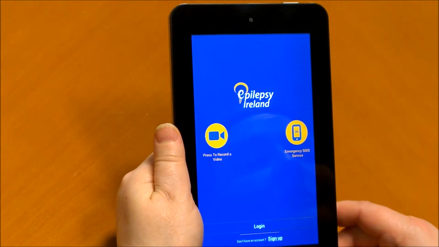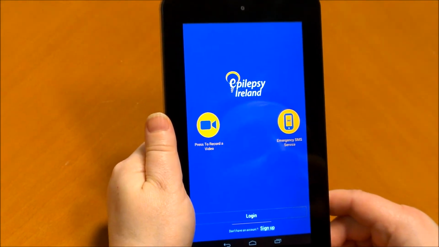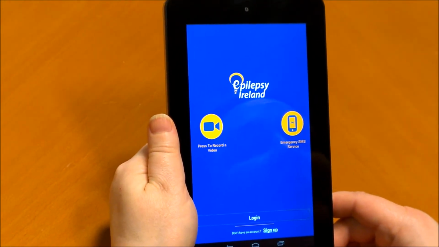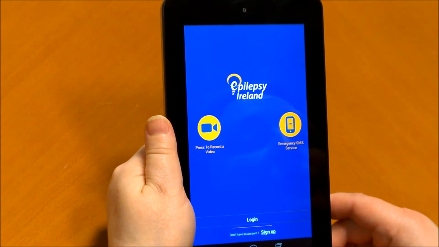The Epilepsy Ireland app's opening screen has two very useful features that can be used directly from the application's home screen before you even log in.